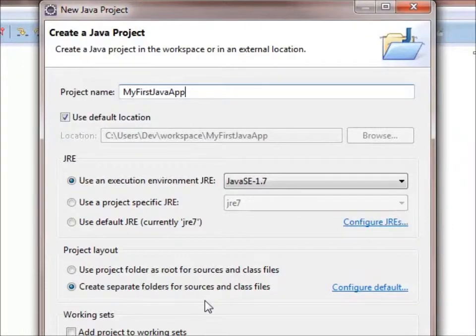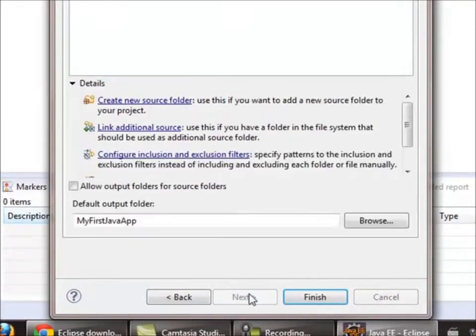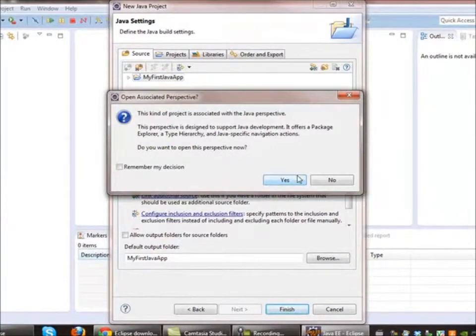You can use the root folder for the class files and our source files, or you can separate them out, whichever you wish to do, depending on what kind of project you're doing. It might be easier to have them all in the one folder. You could use this. And we can go Next, and we can go Finish.